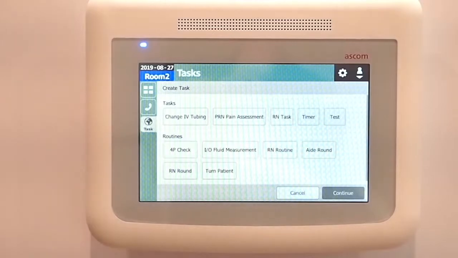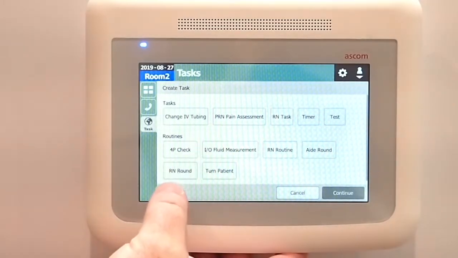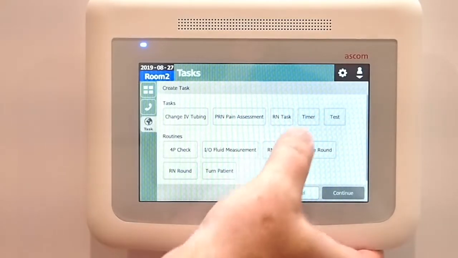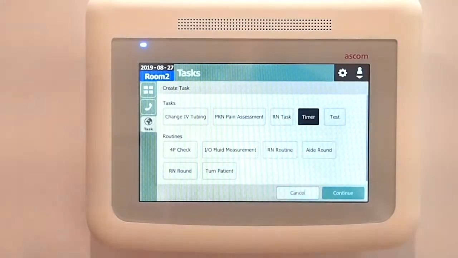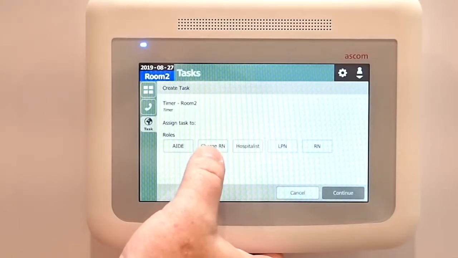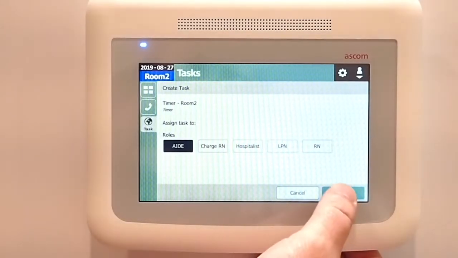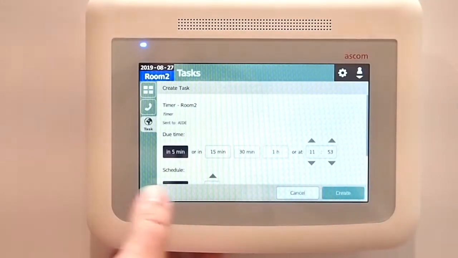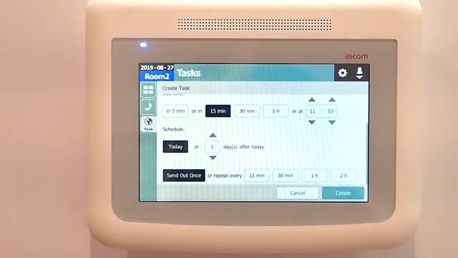I'm going to go back to my task menu. Some other examples here are patient turn. We also can set up a custom one. So I just want to set a reminder. When I want to set a reminder, it's going to ask what level of staff do you want this reminder for. I'm going to say I want the aide to get this one. It's going to ask us when we want to start it and if we want a reoccurrence. If I do want a reoccurrence, what is the time frame between those reoccurrences? That is all customizable and user selectable.